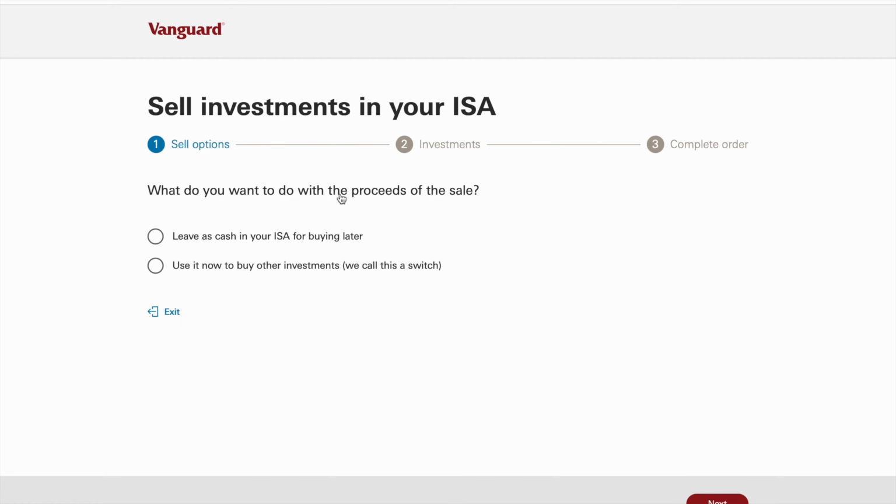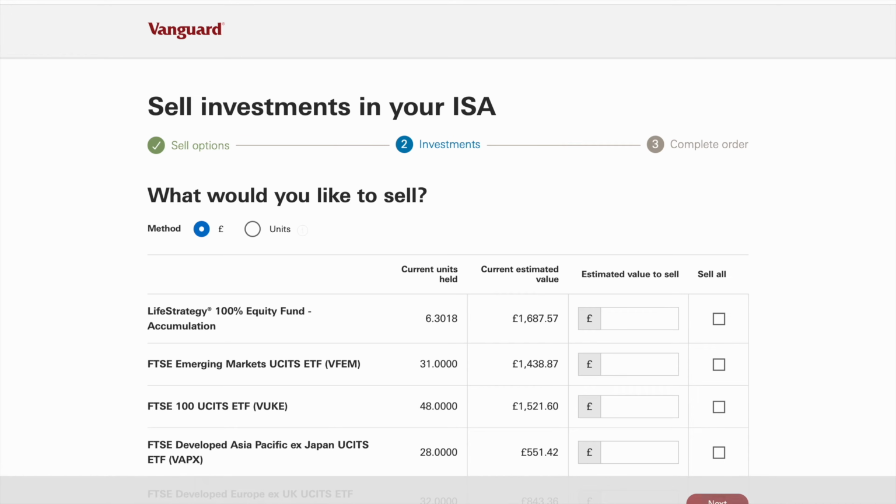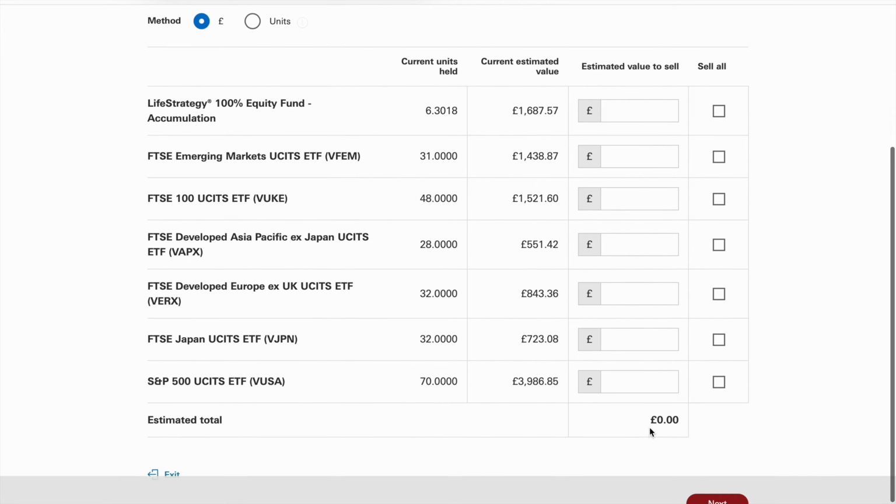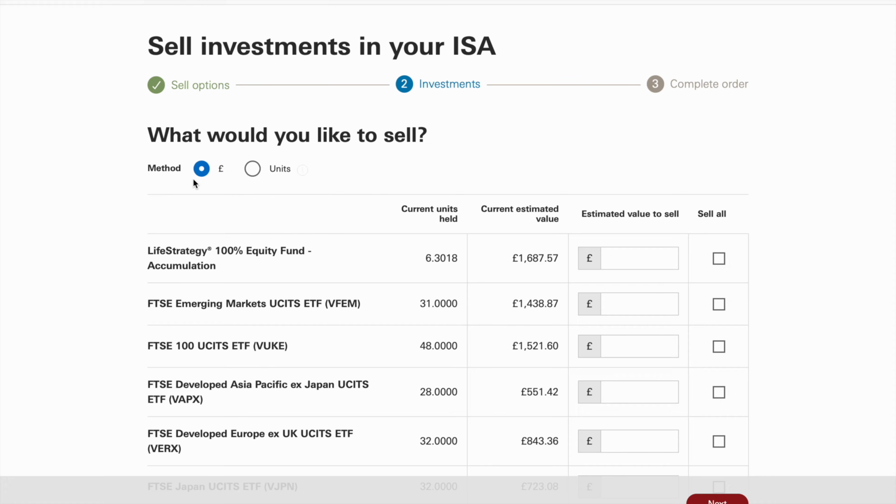So you'll click on that, and then again you'll have two separate options. You can either leave the cash in your ISA to buy later, or you can transfer your sale straight into another product. For the purpose of this video, we're going to leave as cash in your ISA and then click next. And then again, you'll have a number of different options here. It will show you all of the investments that are currently held within your portfolio, and it will give the option to sell either a pound denominated amount or a specific amount of units of the fund, in which you can see your units here and your estimated value over here. So for example, if you wanted to sell £100 of the Life Strategy, you would click there, click next, and then confirm that transaction, and it is as simple as that.